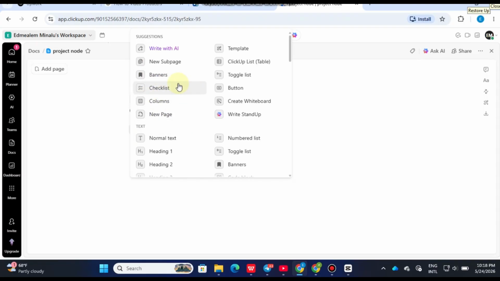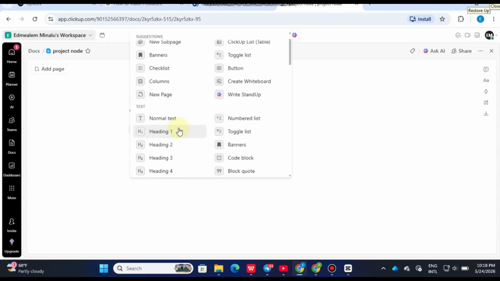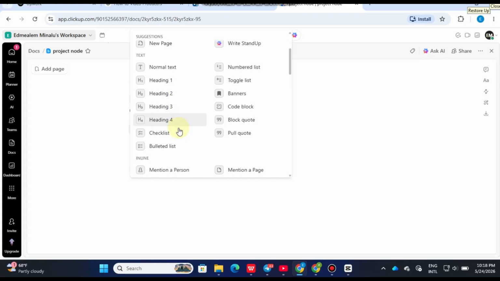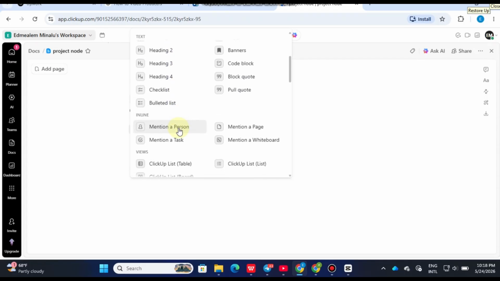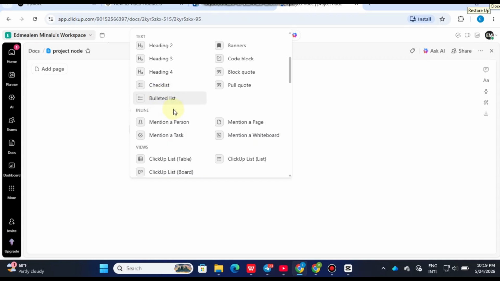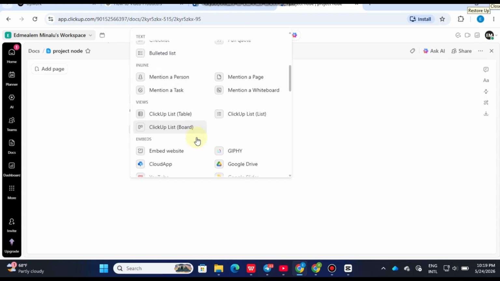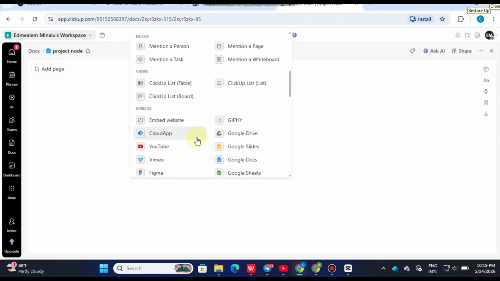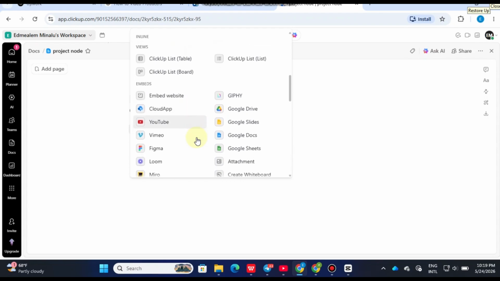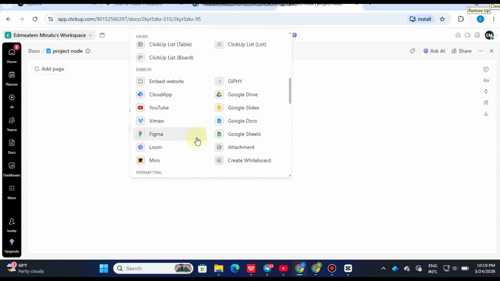From here, you can choose headings like H1, H2, or H3 to organize sections of your document. You can also insert bullet lists, numbered lists, tables, checklists, images, dividers, and much more. Think of / commands as a shortcut menu that speeds up document creation without constantly searching through toolbars.